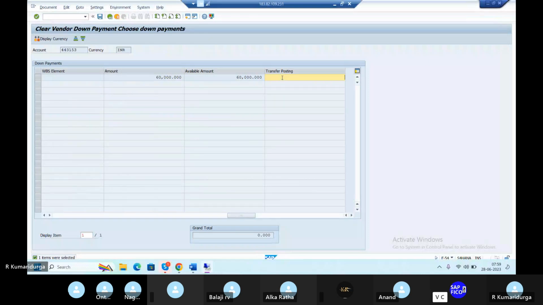Have you given the tolerance group? Yes, sir. Okay, I am getting marked in the down payment clearing screen, sir. Okay, right. So double click on this transfer posting, that is 60,000 rupees. Double click on this yellow color mark and go to the save button and save it.